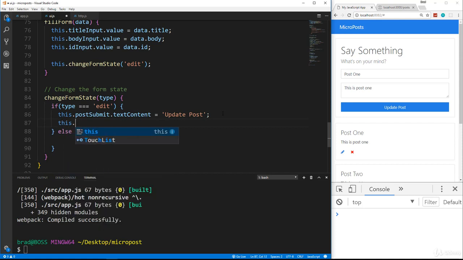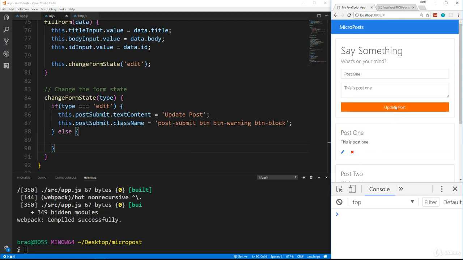To change the color, what I'm going to do is take that postSubmit and then take className. I want to change it from btn-primary to btn-warning, but className is the entire string of classes, so we have to include the other ones as well. So we need post-submit, we need btn, and the one we're changing is btn-warning. And then we also want btn-block. So let's save, and now let's click an edit, and there we go, we get update post.